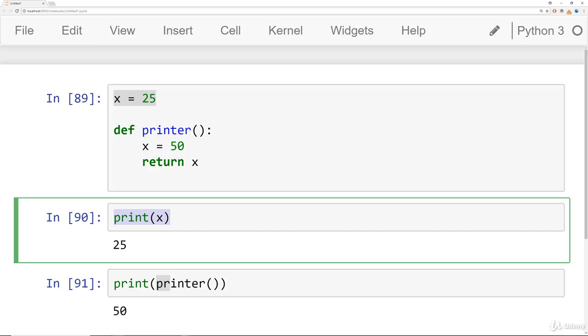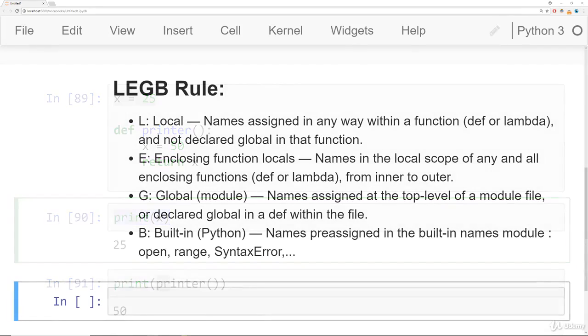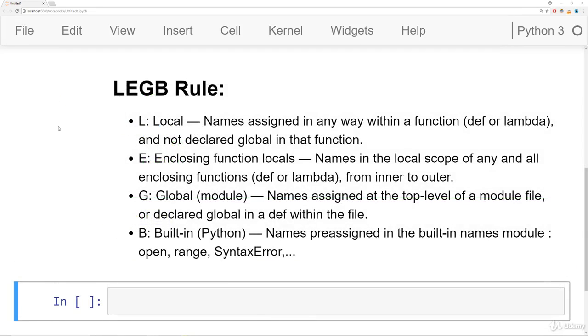And these rules are a LEGB rule format. So LEGB stands for local, enclosing function locals, global, and built-in. So let's take a look at this. This is the LEGB rule, and this is essentially the order that Python is going to look for variables in. And it starts off by checking out the local namespace.